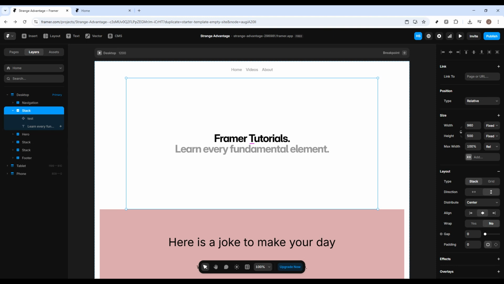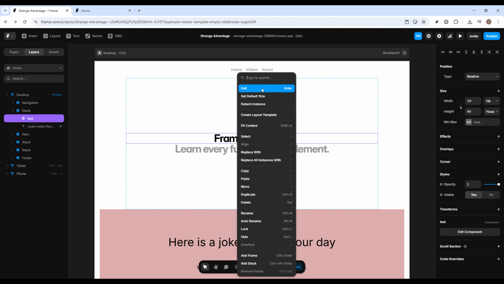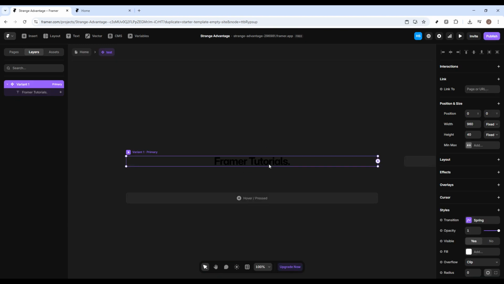Alright, let's jump in. First, open Framer and click the component that is showing the error. Once you have it selected, click Edit Component so you can inspect the component directly. This is where you'll usually find the source of the issue.